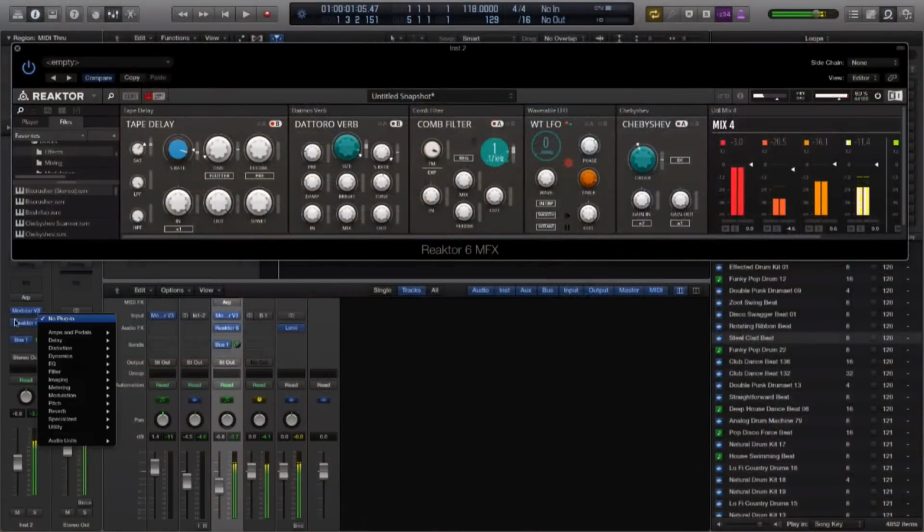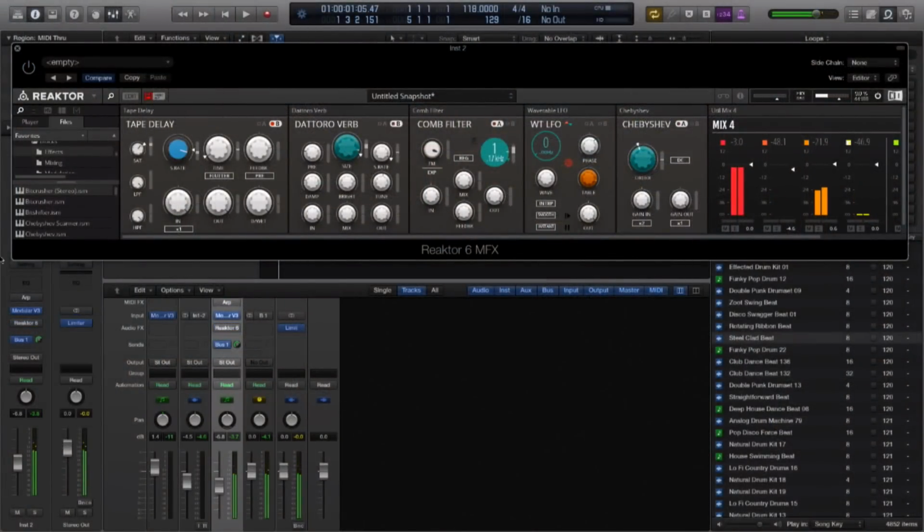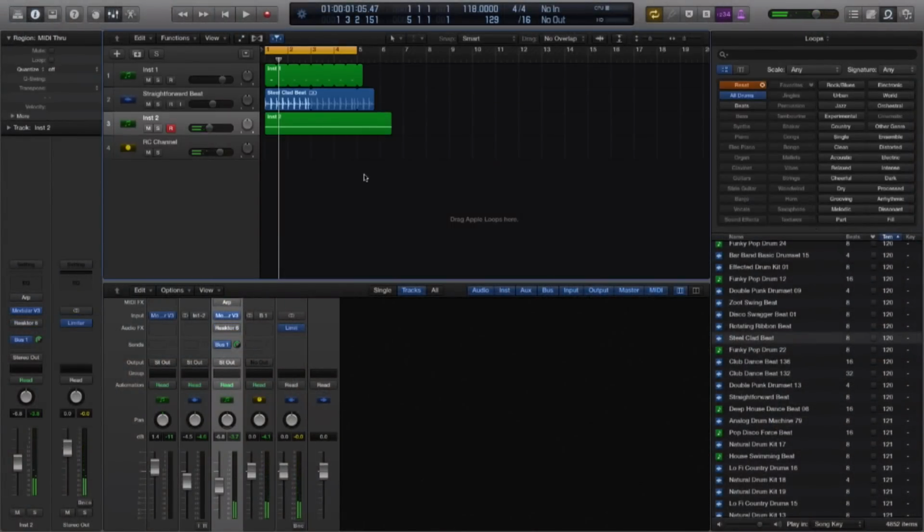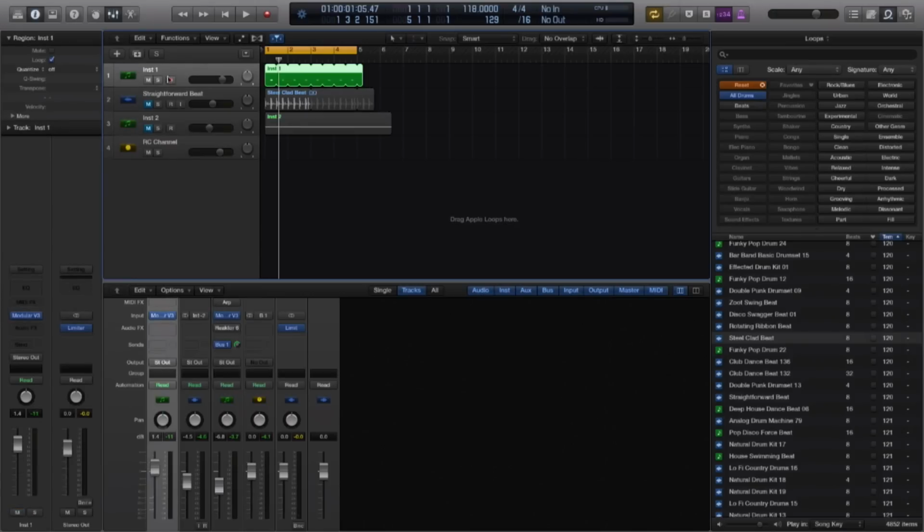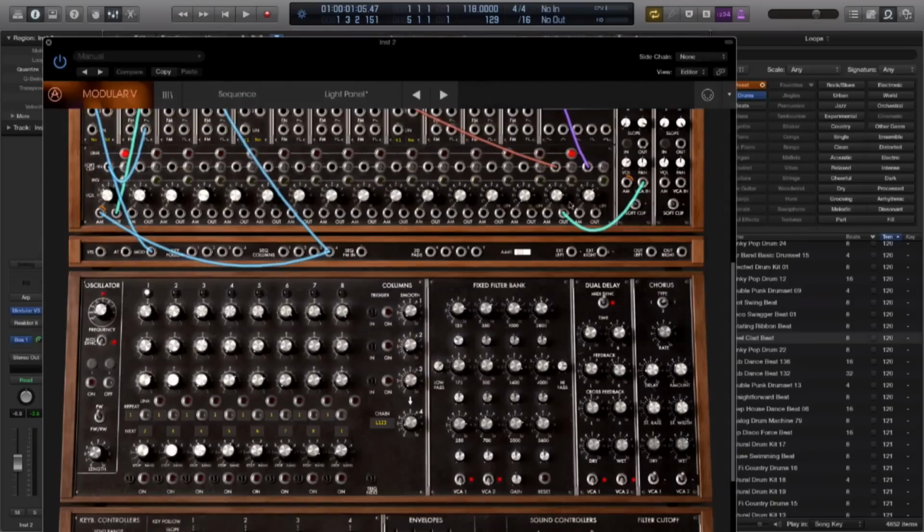So I'm going to show you very quickly how you can dive in and have some fun with those. Hey, it's constantly making noise, I don't know why. Let's just turn it off. So first of all, I've got a little beat here. I'm just going to mute all this stuff for you guys so I can show you how it works. So let's go to Reaktor. There we go.